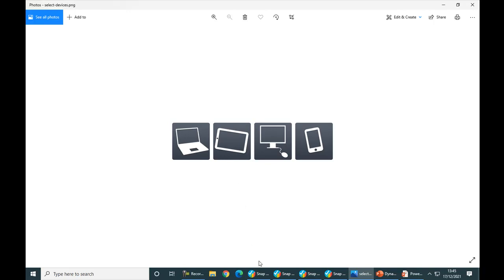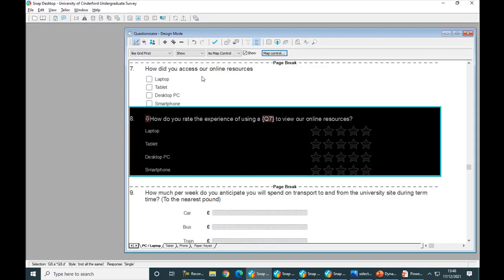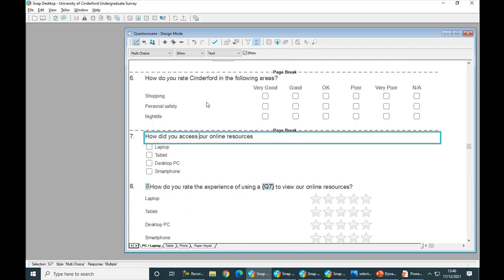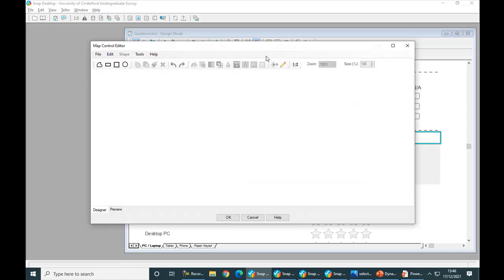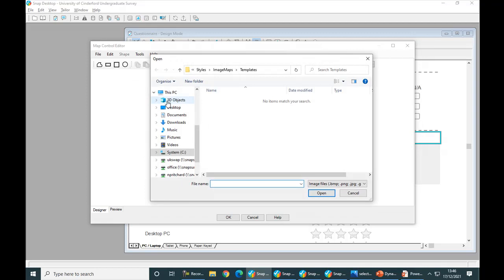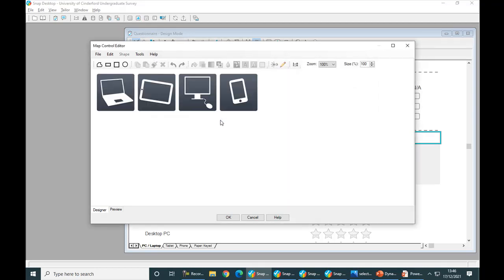So if I move back into the survey, we're going to do that for question number 7. So again, we will show it as a map control. And this time, rather than loading a map control, we will import an image. So it's on my desktop. Across the top we've got a number of different shapes that we can choose from, so these are all rectangular or square, so I'm just going to click and drag, and that's my option number 1.